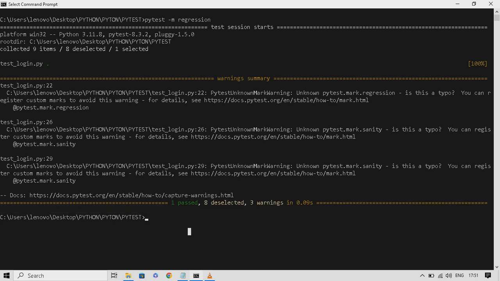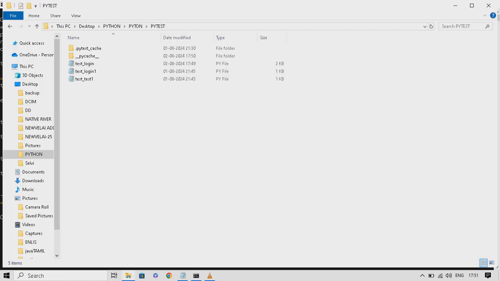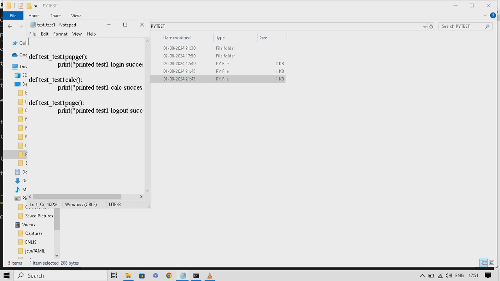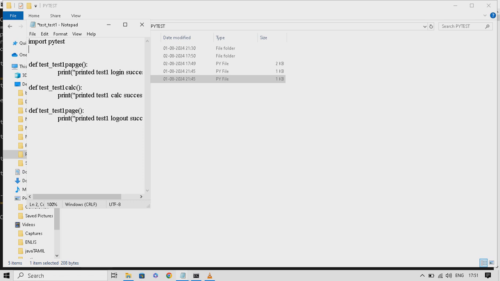I'm just going to my folder here. I want to show you what files I have created. Here I have created 3 files. Let me open them. 8 got deselected. So the other 2 files already have 6 test cases, each having 3 test cases. I have opened this one. You can check it here.